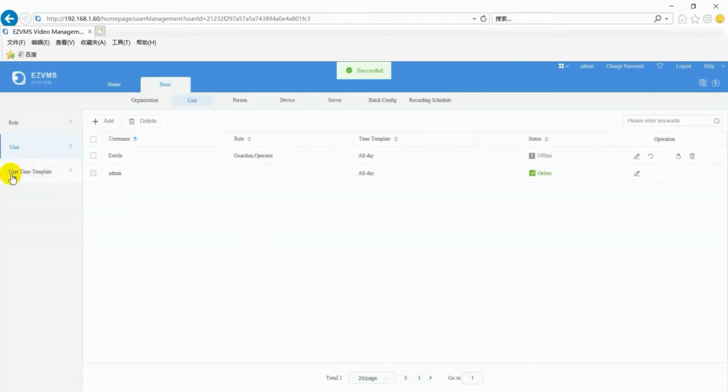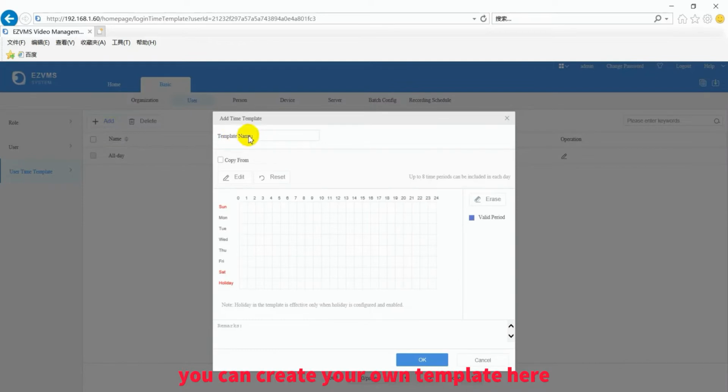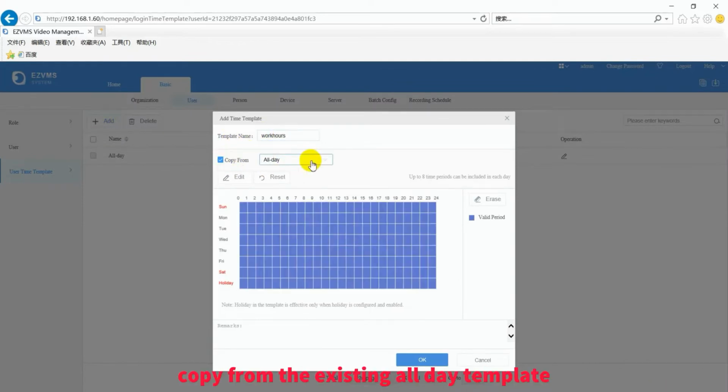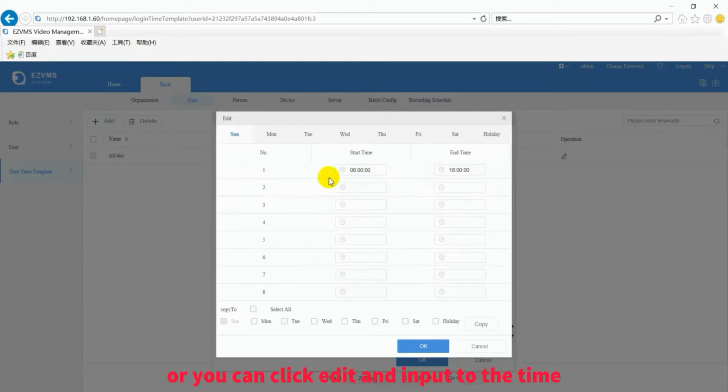And this is user time template. You can create your own template here. Copy from the existing all day template, or based on this template, you can edit by erasing. Or you can click edit and input the time.